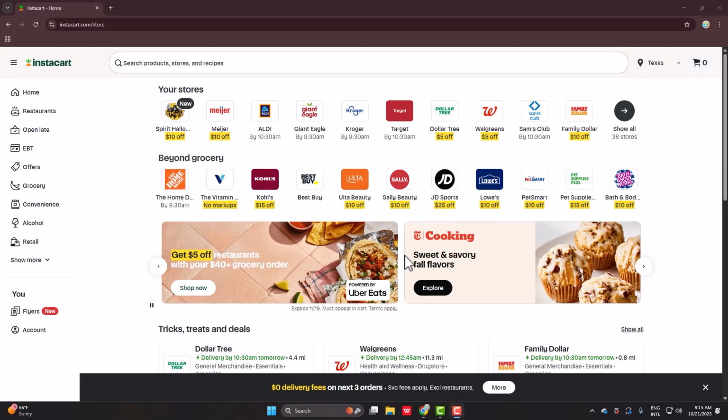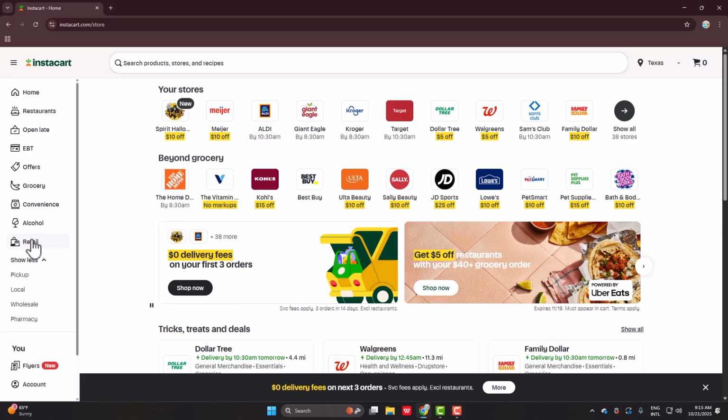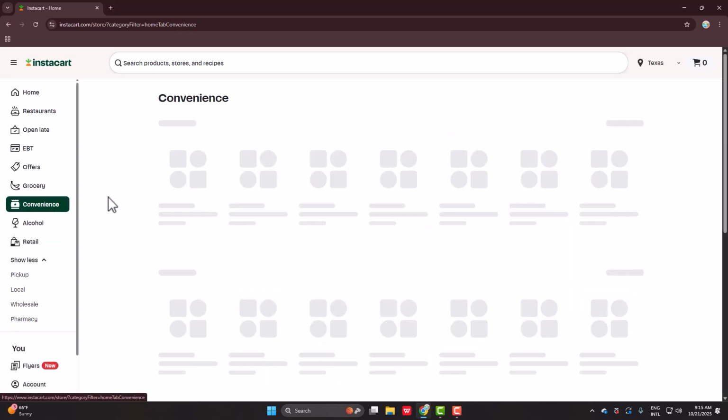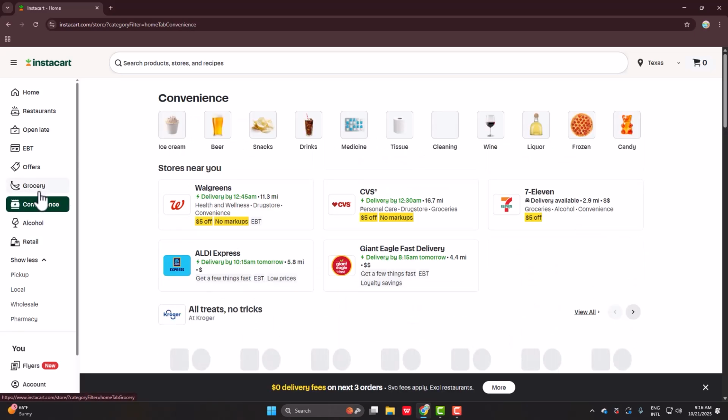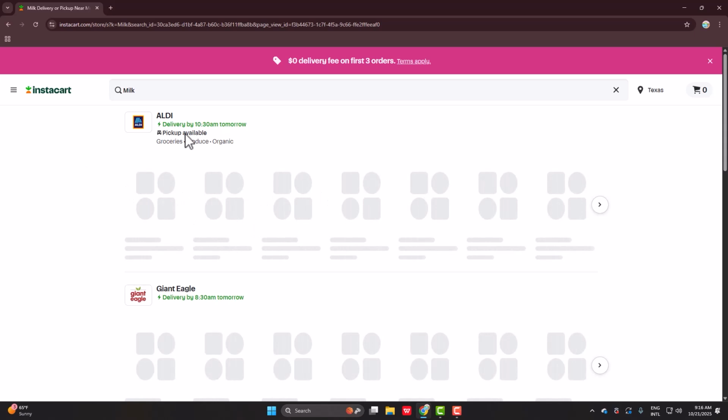And now if you want to get your groceries, you can click on retail right over here, and you can just look around, or you could also go to convenience or grocery right over here. So as you can see, you can choose anything that you want to. So milk, egg, cake, anything that you have in mind, it's just available.